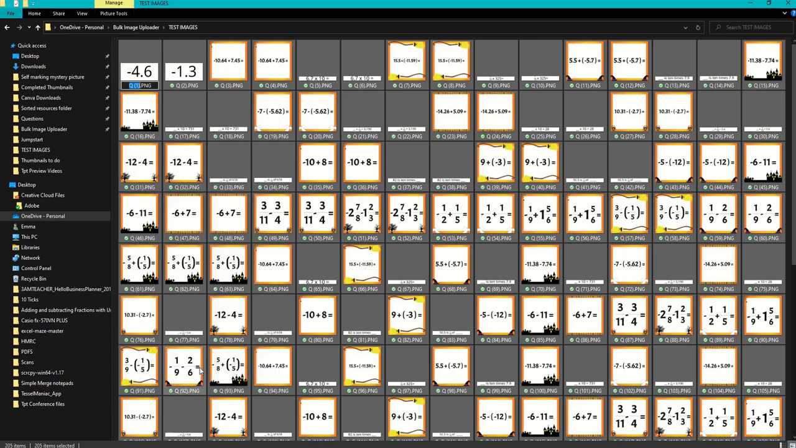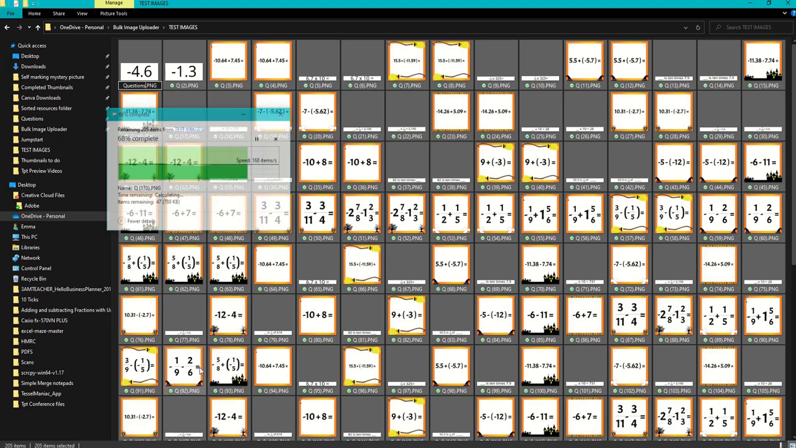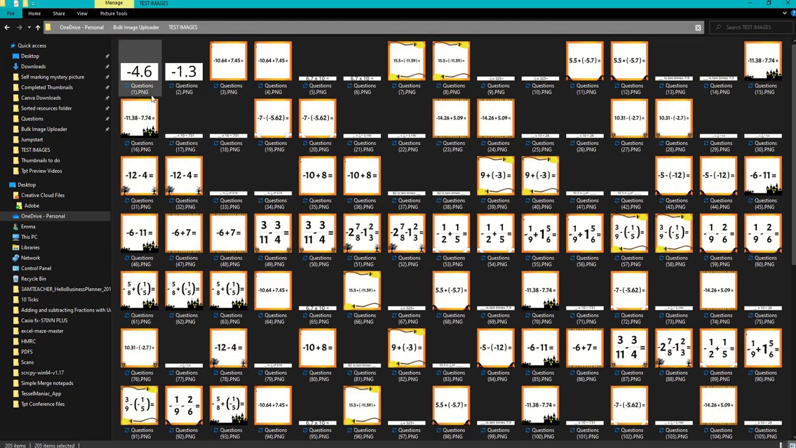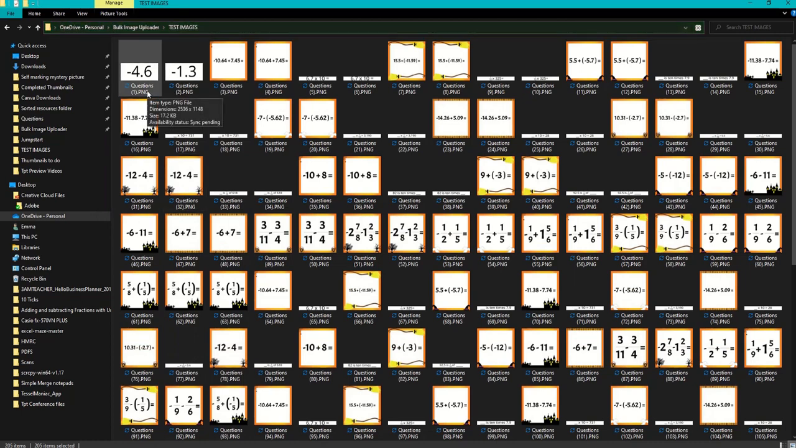I can then type in anything that I want to, so I'm going to type in questions, and then when I hit return you'll notice that all the files are renamed questions with a space after them, and then the number will be in brackets.